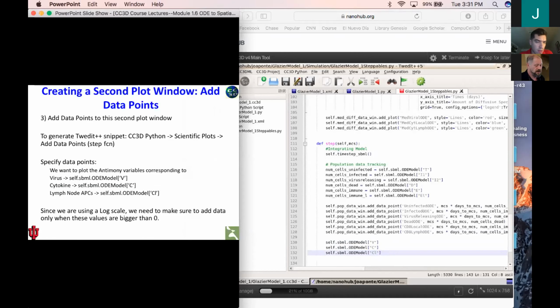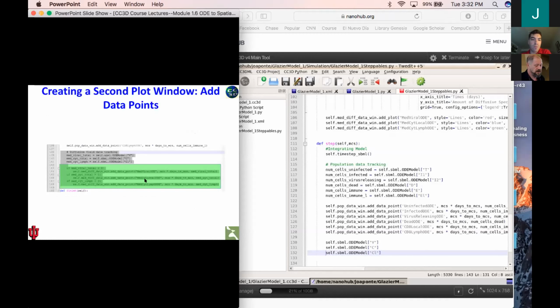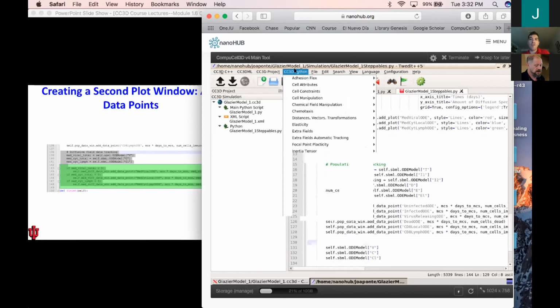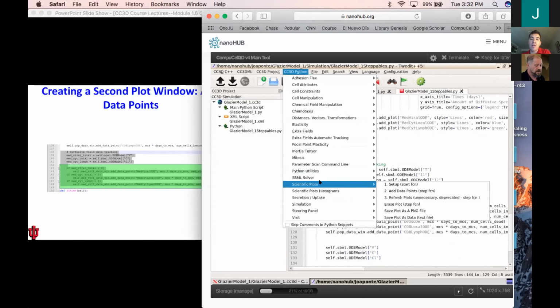One important thing about this is that when I add the data points, since I am plotting on a log scale, these values need to be greater than 0. So we're gonna have to add an if statement such that the data points are added only when the values on the ODE model are greater than 0. So to do that, again, I can copy this. Well, let's just walk through the process so you guys get familiarity with the pull down menus. I can come down to CC3D Python, go to scientific plots, and add data points.